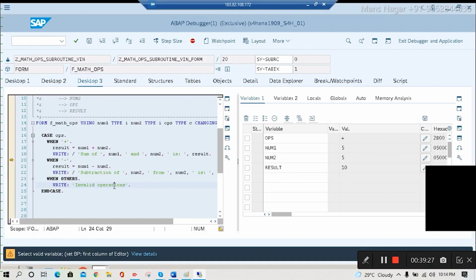Exactly. If something is looking here, when we double click on num1, we can see the internal value of num1. But from here directly you can see subtraction of. So there is no sense. Correct.